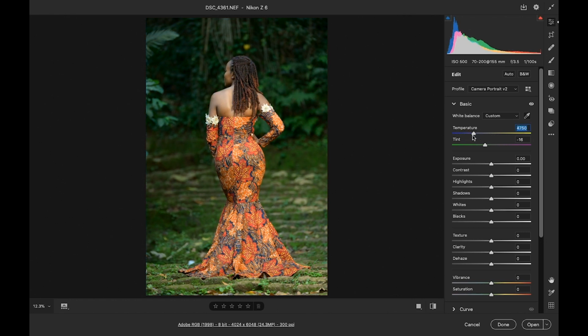Then I'll work around that area to slightly fix my white balance and my tint. The temperature at which you shoot is the default temperature that you find here. This is 5350, so if you need to reduce it, this is where you come.